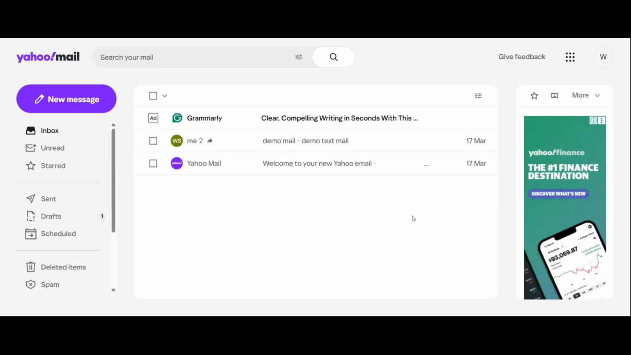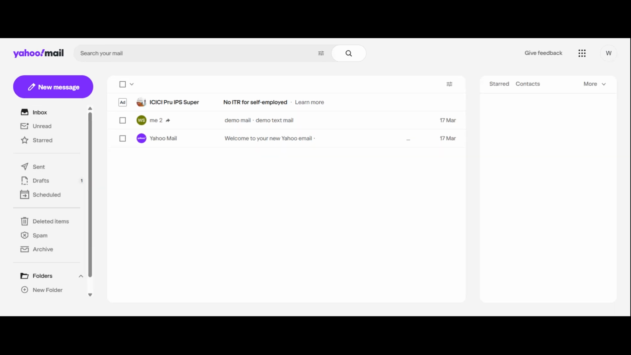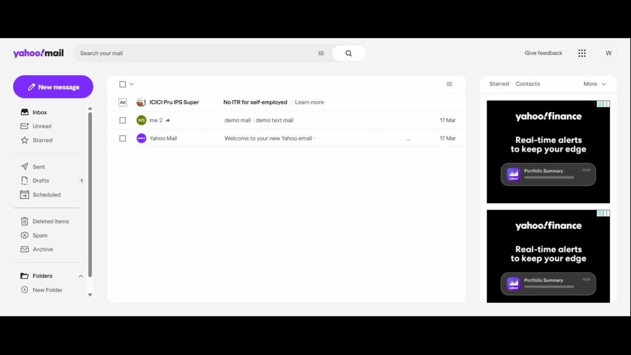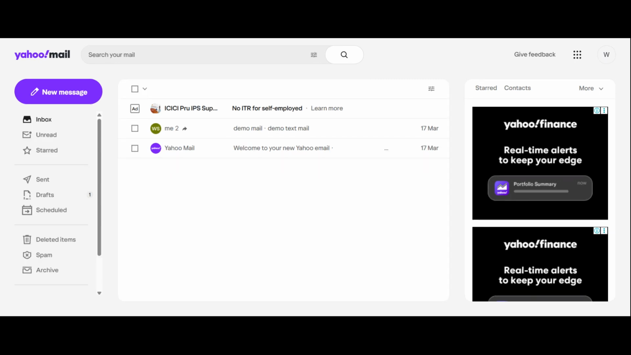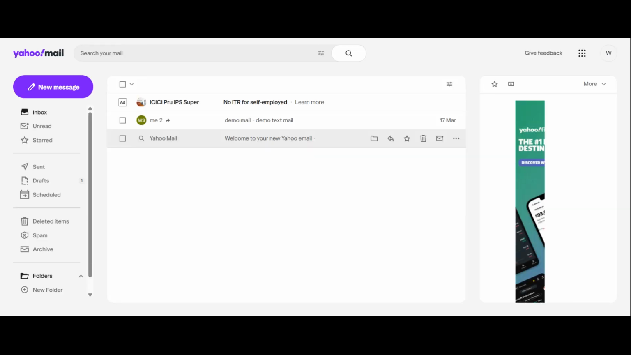This is a really handy trick because it lets you zoom in only as much as you need, whether you want a slight increase or a much bigger view. If you ever zoom in too far, don't worry. You can zoom back out by pressing Ctrl and the minus key. And if you want to return everything to normal, just press Ctrl and 0. That instantly brings Yahoo Mail back to the default zoom level.